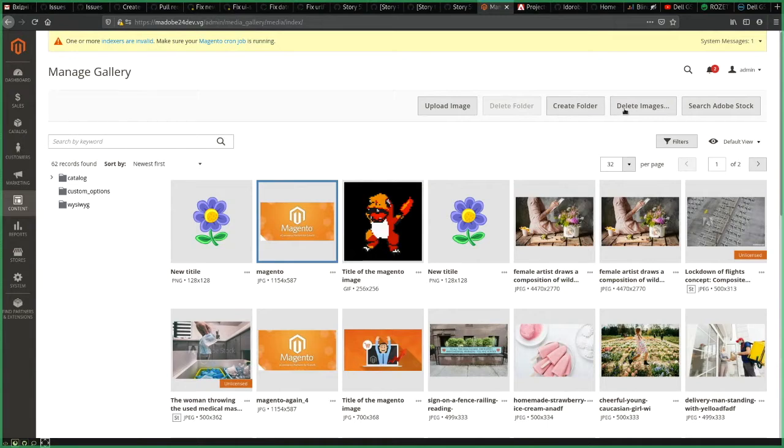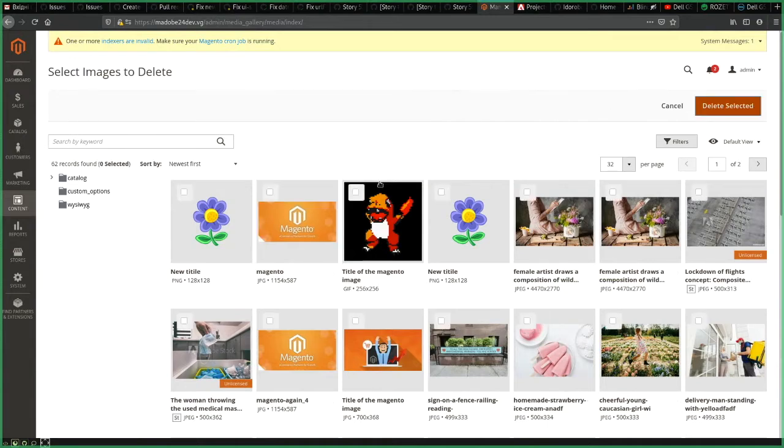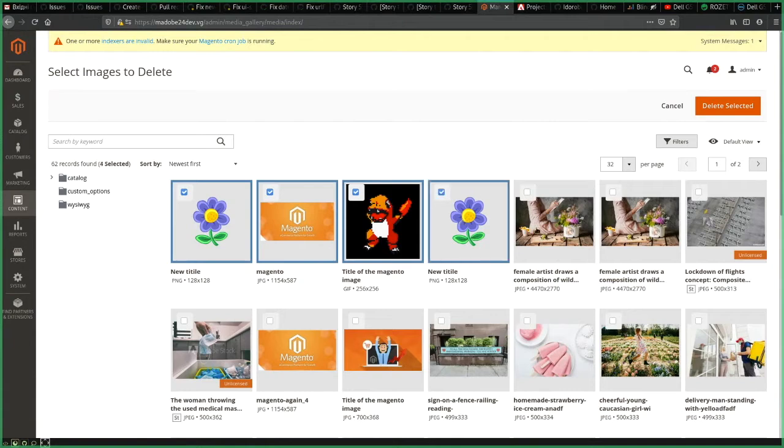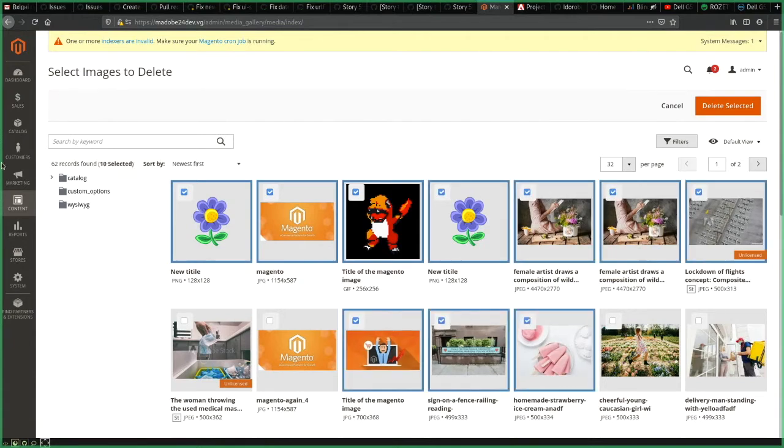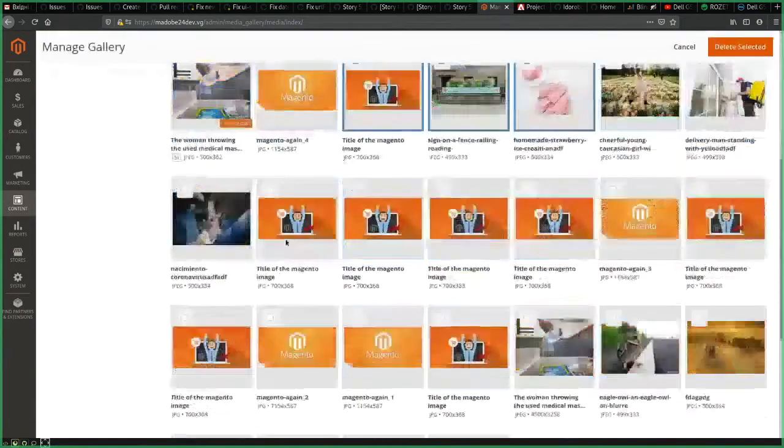But when we click the delete images button, it switches to the mass action mode view. So for now, we no longer have the ability to click three dots and other buttons to upload or create folder functionality. We have only checkboxes. We can select images that we want to delete. By clicking the image you want, you have the count of selected images that will be deleted.